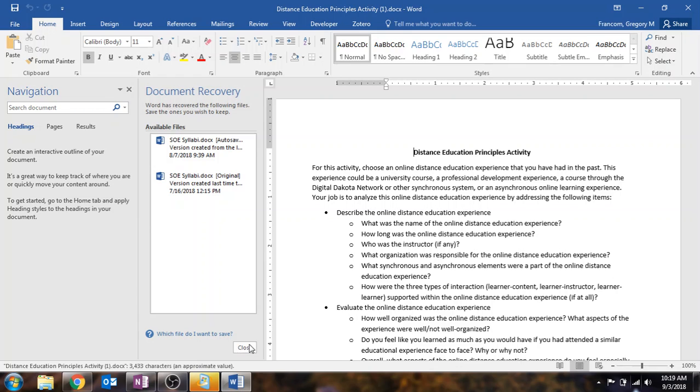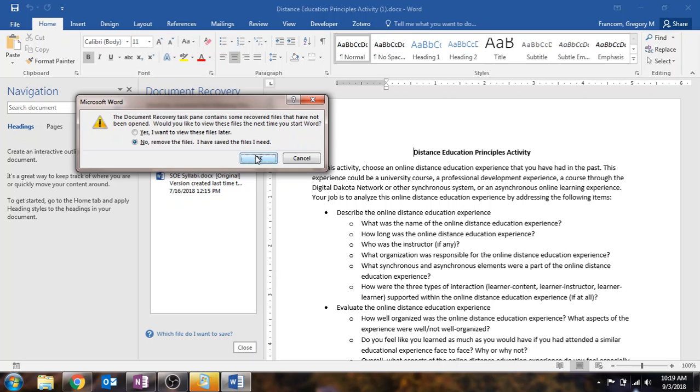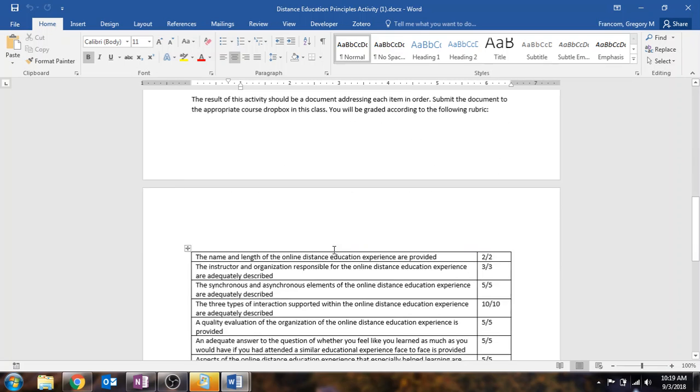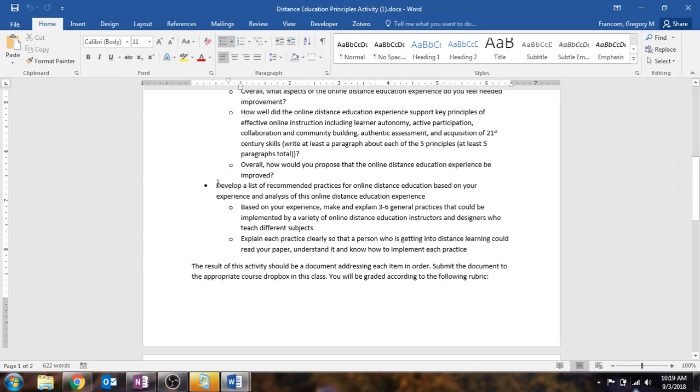Now, as we look at this assignment a little more closely, down at the bottom it says develop a list of recommended practices for online distance education based on your experience and analysis of the online distance education experience. So that is something that goes beyond just telling about the experience that you've had. Based on your own experience, what are some general practices that could be implemented by a variety of online distance education instructors and designers who teach different subjects? How can they be good online teachers?